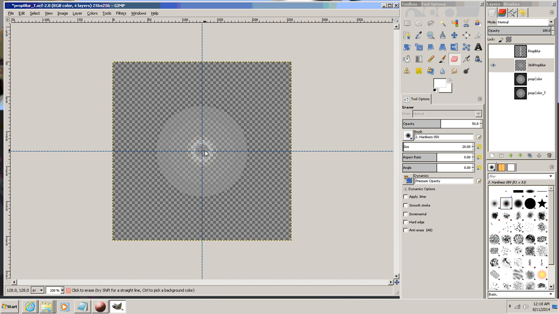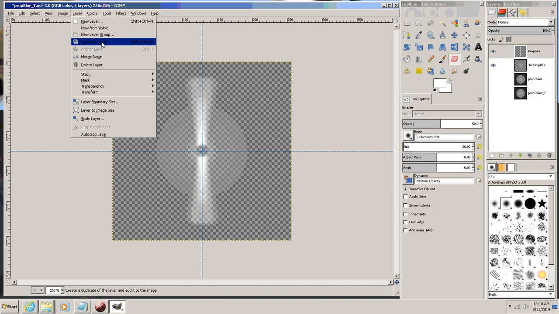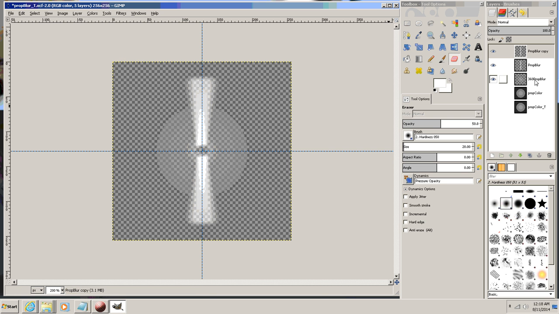Okay, that looks good. Let's make both the prop blur and the 360 prop blur visible. We're now going to make copies of both of these layers. So click on the prop blur layer first. Go Layer, Duplicate Layer. Click on the 360 prop blur layer. Go Layer and Duplicate Layer.